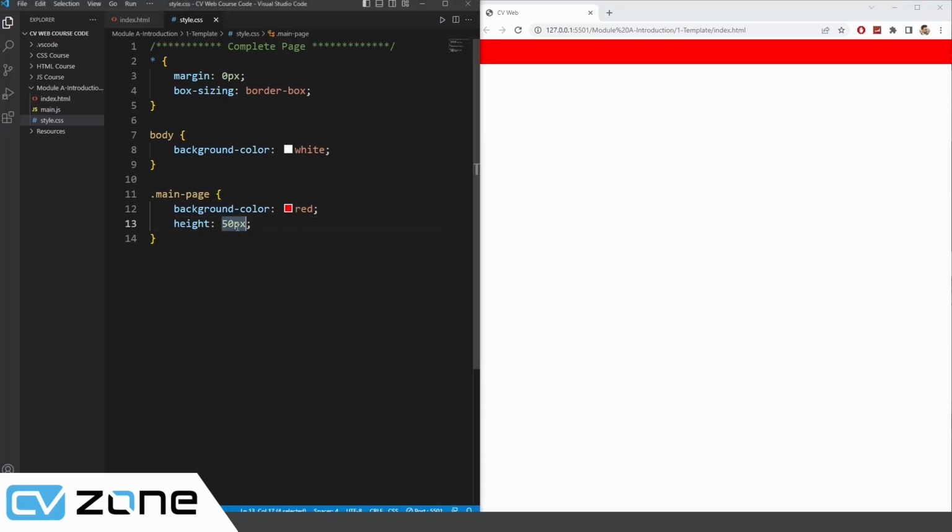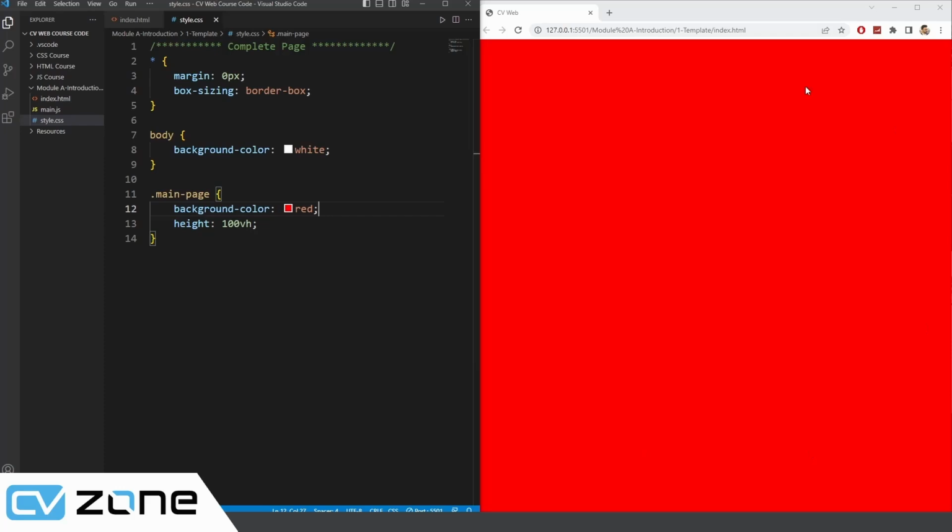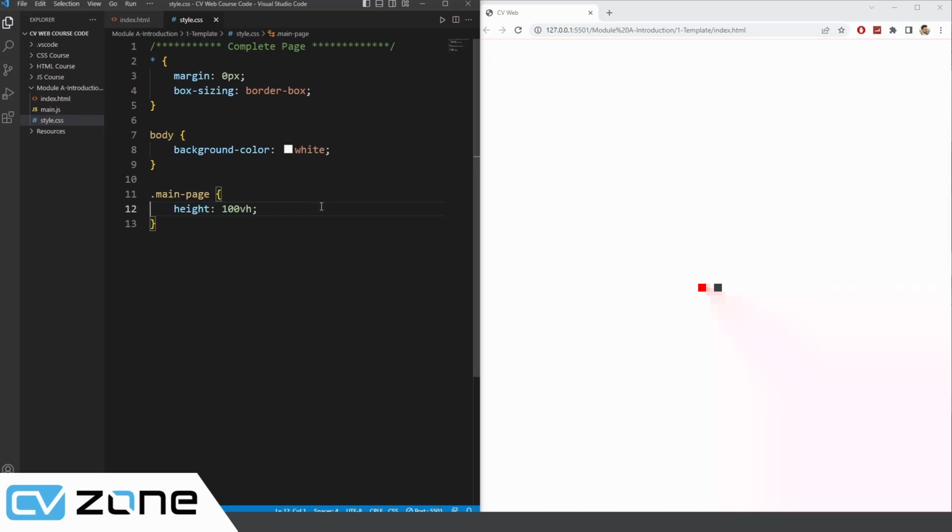So here what we will say is the height is supposed to be the complete viewport. So what is the viewport? It's basically from the top here till the end. Whatever we are seeing right now is basically your viewport. So we will say that we want 100% of the viewport height. So if we save that, you can see all of it becomes red. So that's how we are sure that our main page is contained within the whole viewport. So now we can remove this and save it.